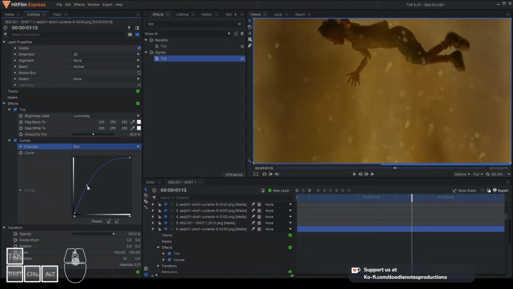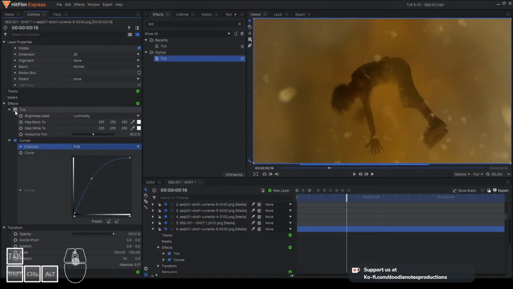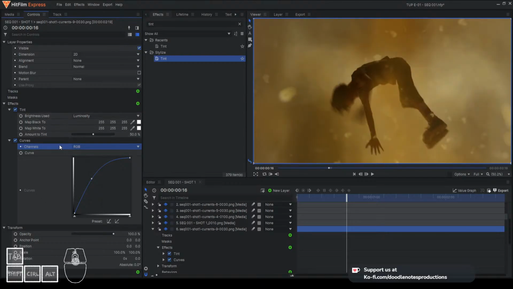I'm gonna try bumping the red so it matches the oranginess of the... Maybe bump up the green as well. RGB. So we kind of have a double thing going on here, a red and a white, which is something that I kind of don't want. Without the tint, it looks like that. With the tint, it looks like that. I'm gonna try make this layer blend as a screen.